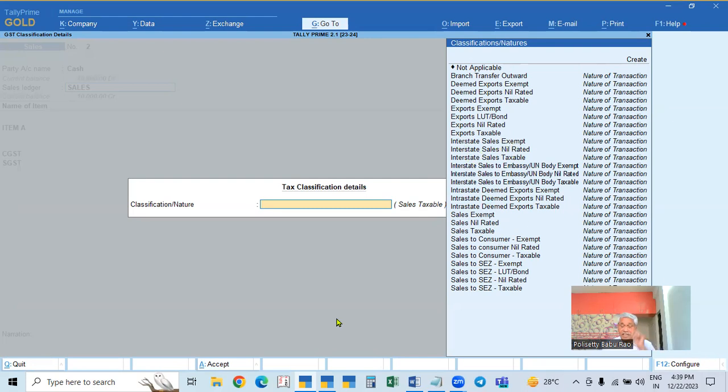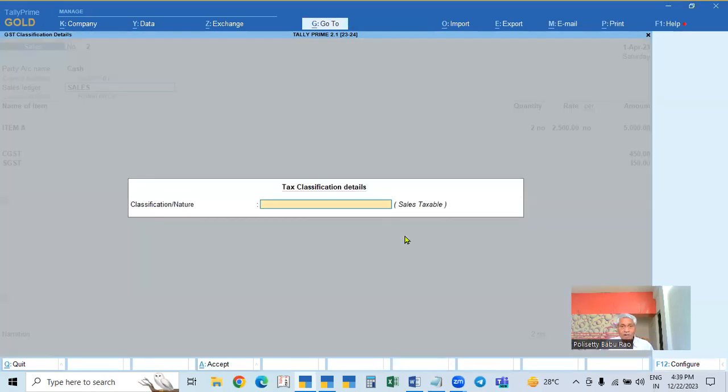But for the same state, that is local or intrastate, it will not show local or intra. It will simply say sales. Sales means within the state. See, sales taxable, sales bill rated, sales exempt it will take. That means sales means within the state, interstate means interstate. We need not select anything. Automatically it will take in the tax classification. And sometimes we don't want to see the classification also. Automatically it will take by default.